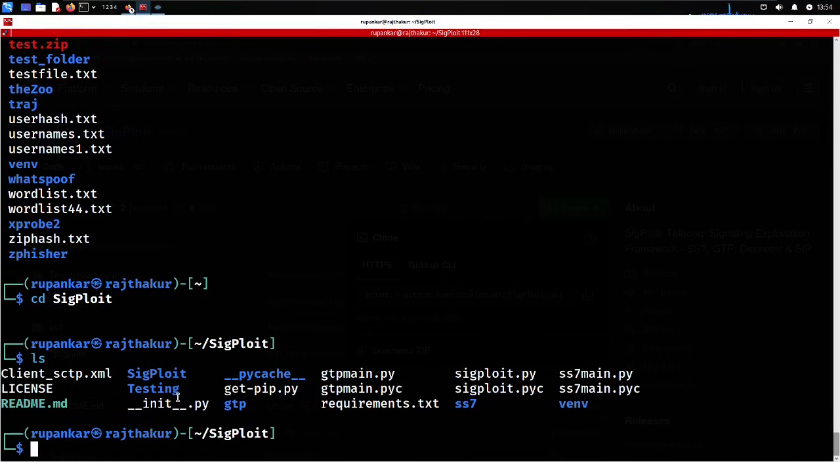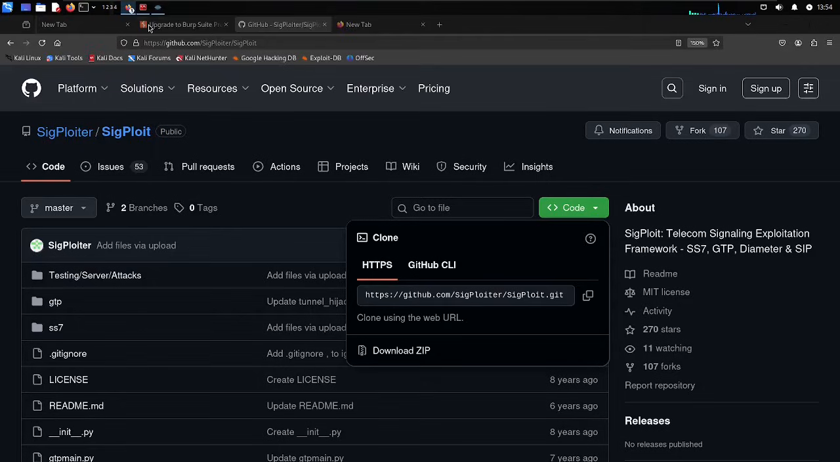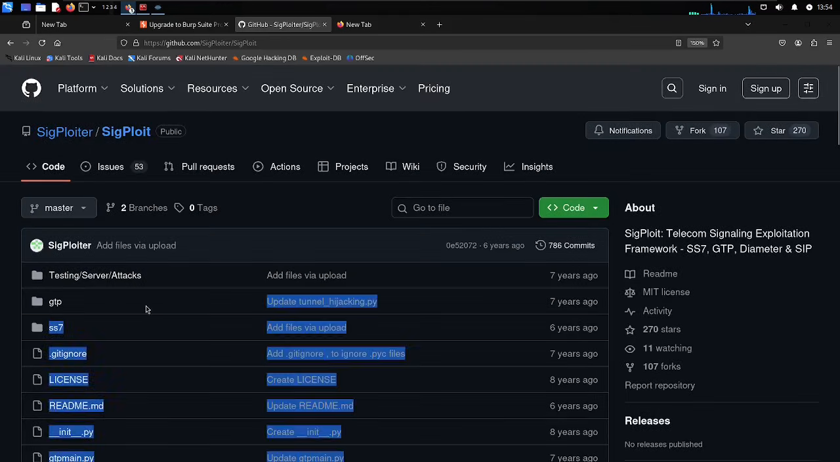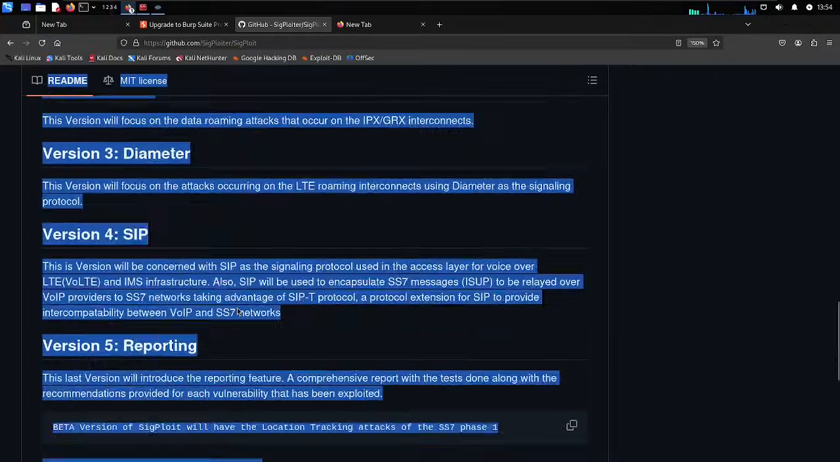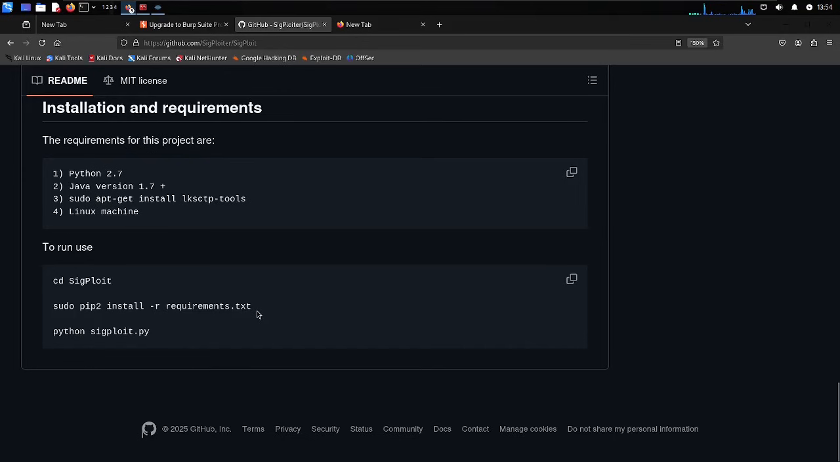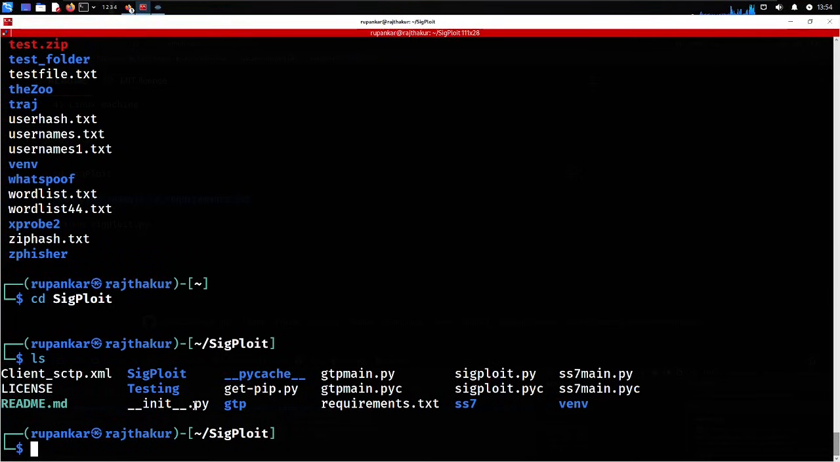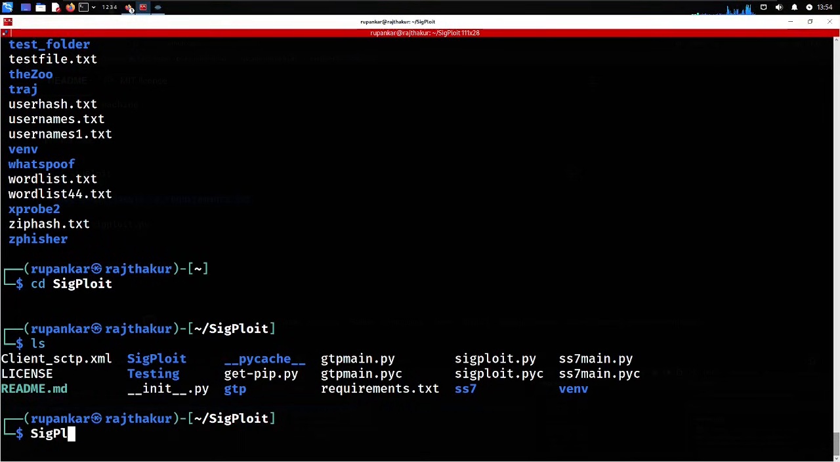For running this particular tool, we need a few parameters. Just go to the GitHub page and check the command. Once you move over here, you have to install all the requirements from the requirements.txt file. So let me install it. I will be simply copying it. Not successfully copied.